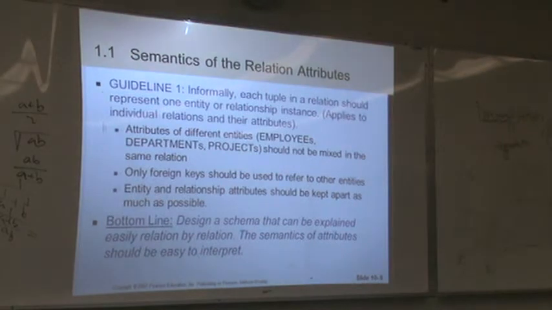So that is this guideline. The first guideline is simple: each relation, each table, represents only one meaning. What does it mean? The first guideline.